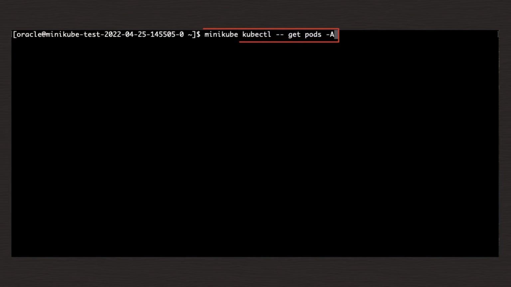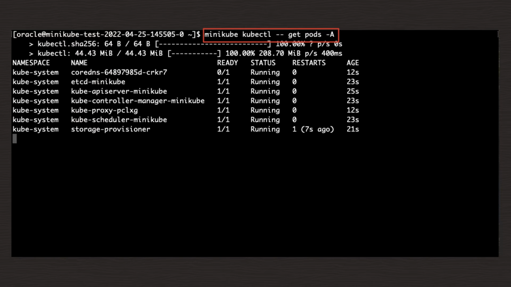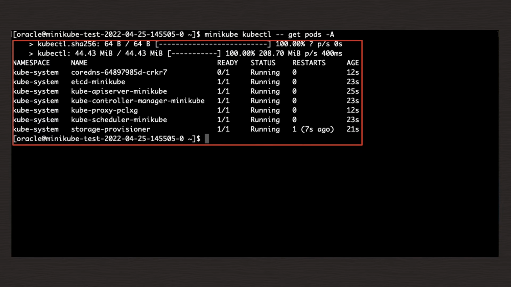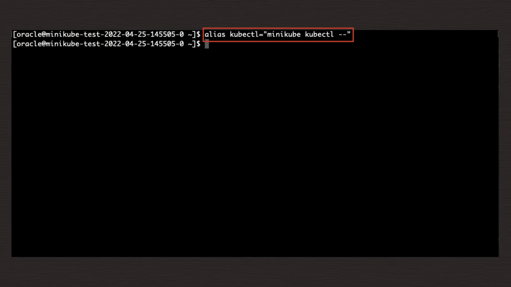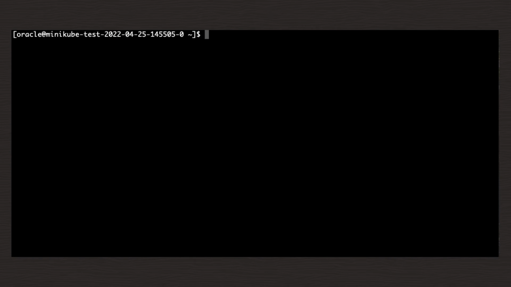minikube kubectl -- get pods -A, which lists the details of the Kubernetes environment just installed and confirms that it is up and running. A useful shortcut when working with Minikube is to set up this alias with alias kubectl="minikube kubectl --". Now confirm this works by repeating the previous command like so.